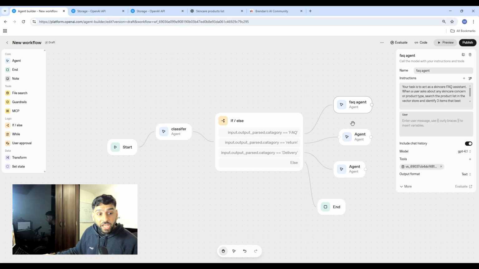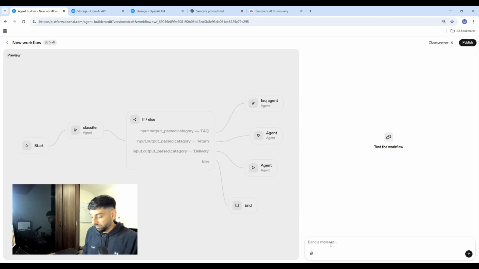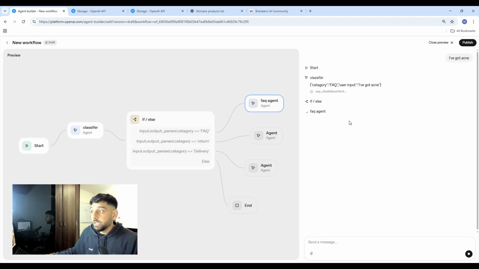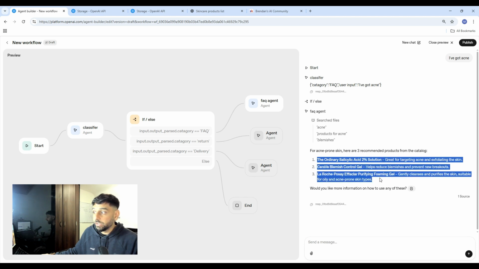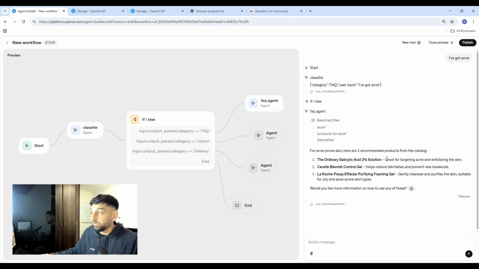So I've gone back into the agent instructions and mentioned to identify 3 items from the user query to be more specific. Now if we do preview again and test it out again, I've got acne. It then went through the if-else statement and through the FAQ agent, and it has supplied us with 3 products, with a little description targeting acne and specific to the user query.